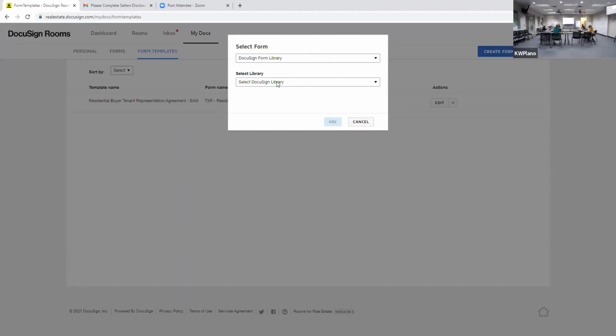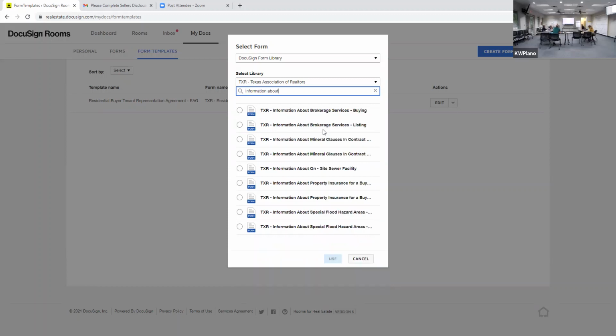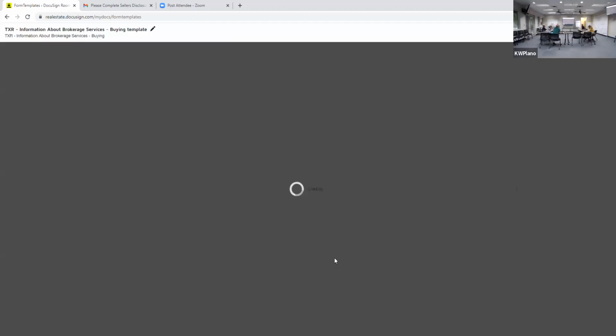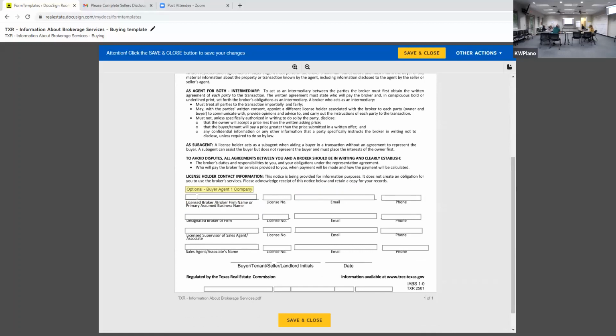So it's going to say library. I'm going to keep the TAR library, and I'm going to look for the IABS. Here it is. There is one for buying and one for listing, so you need to do both of those. For the buyer one, let's use this one. It's going to pull in the blank one, so I'm going to fill it out as needed. Remember all these things here, although I should probably know it all by heart.